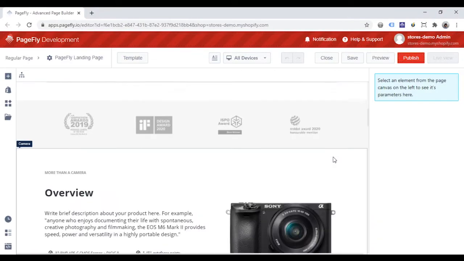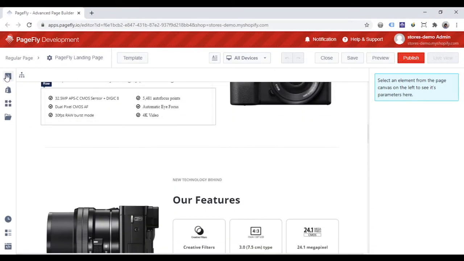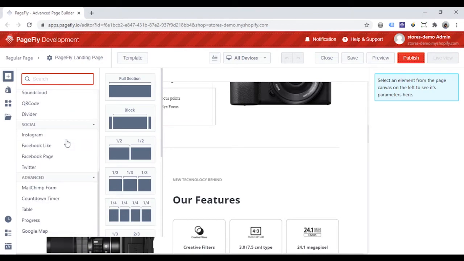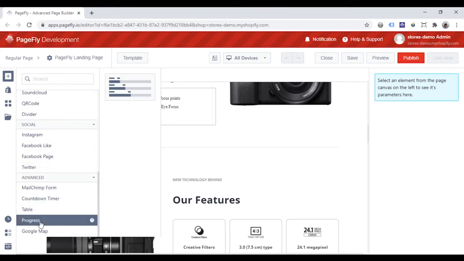Here is the PageFly page editor. To add a progress bar, choose the icon named Add Element on the left sidebar. Scroll to Advanced Parameter. Choose the progress element. And then drag and drop one element option into the page editor.